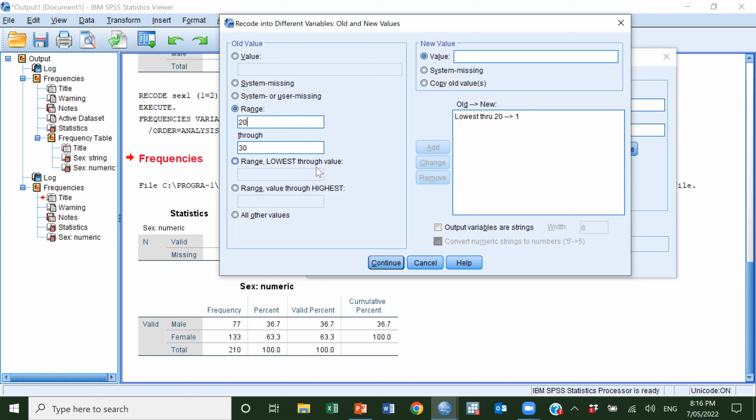Am I clear? Yes, sir. Okay. So 20 to 30 would be coded as 2. So the new value would be 2. Write 2. Then click on add.